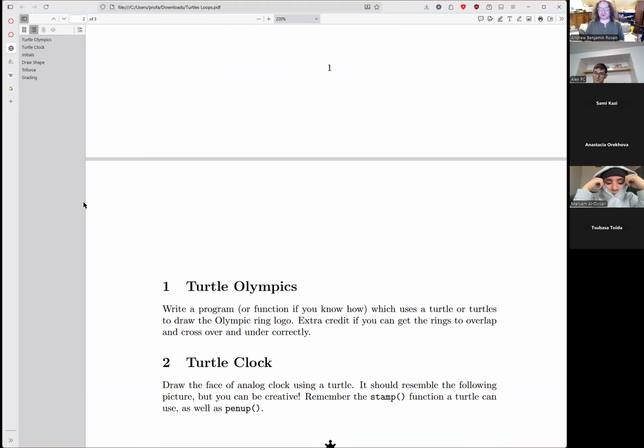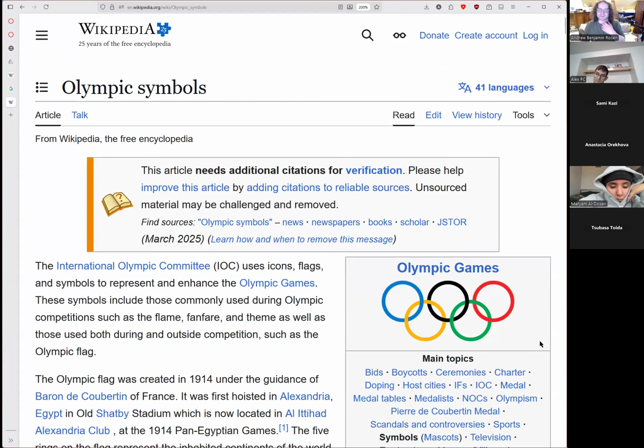that uses turtle or turtles, and I recommend using 5 turtles to draw the Olympic ring logo. I know they're generally very protective of their copyright. But honestly, I don't care. It's silly. Everybody knows what the Olympic symbol is.